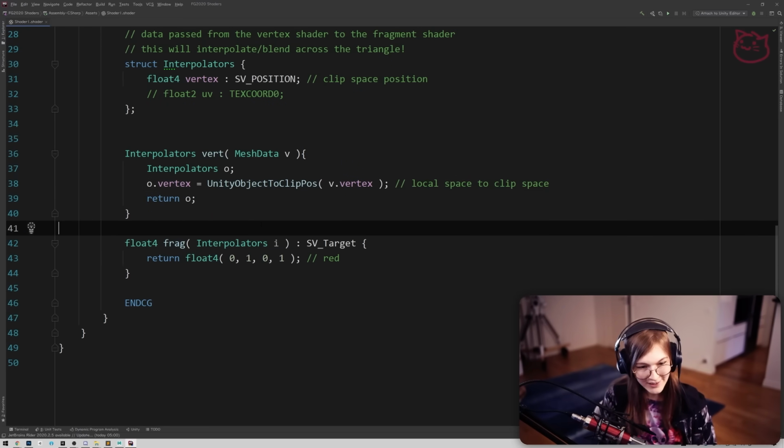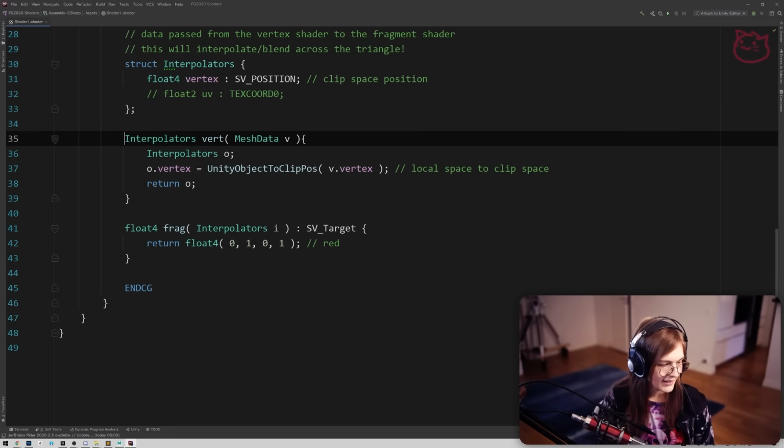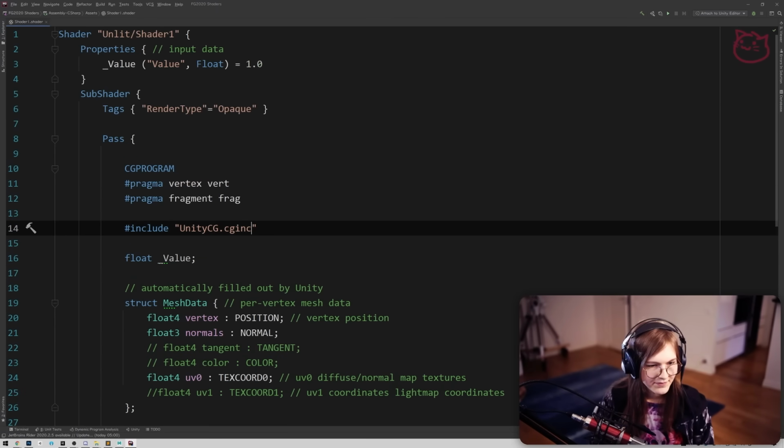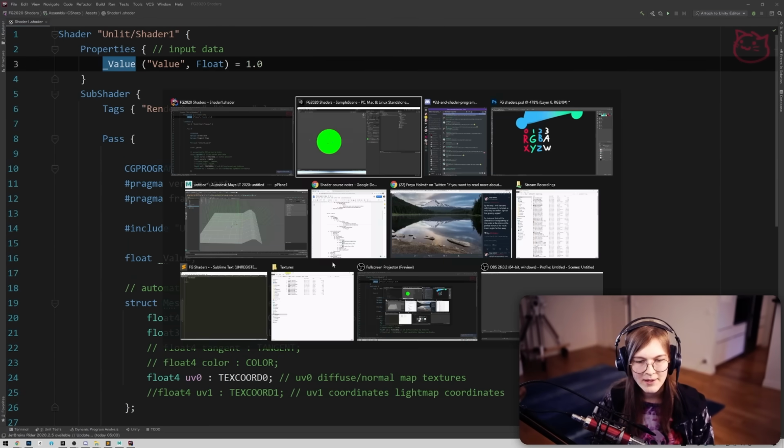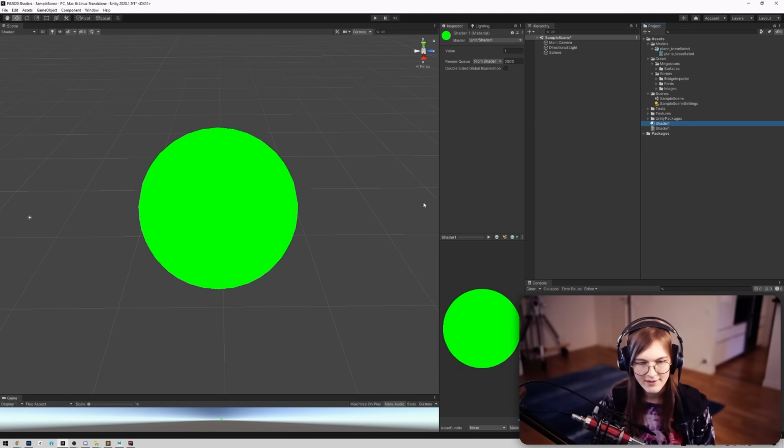So let's do something that's a little bit more useful and interesting. First off, let's make a property, because maybe we want separate materials for this. Maybe we want one that's green and another one that is red. Let's say that we want to have a green one and a red one, and we want to be able to configure this.